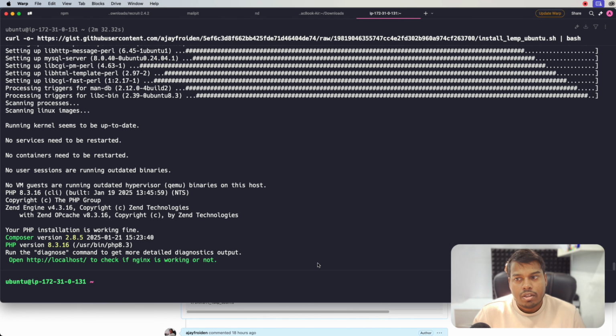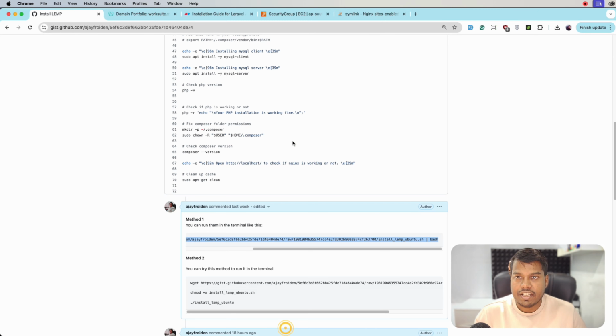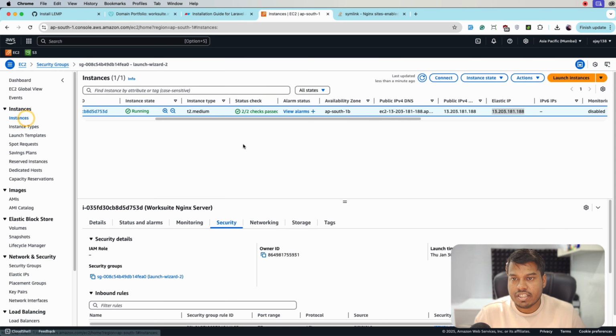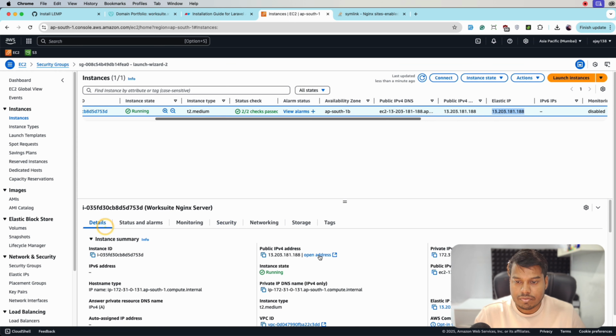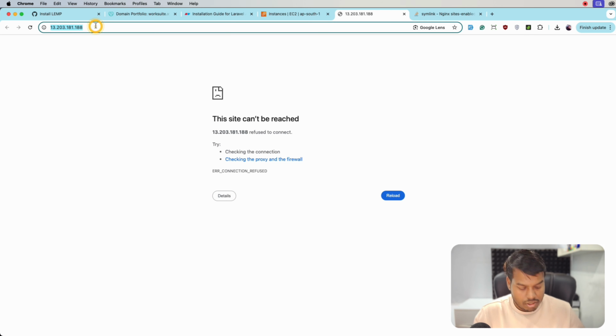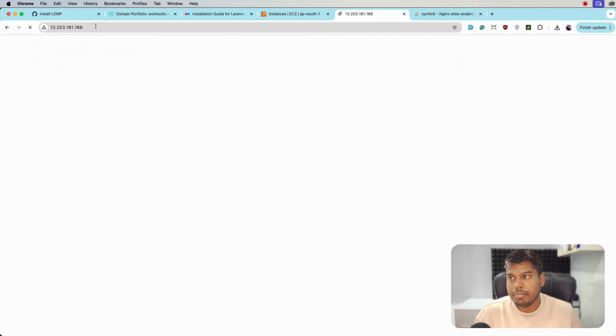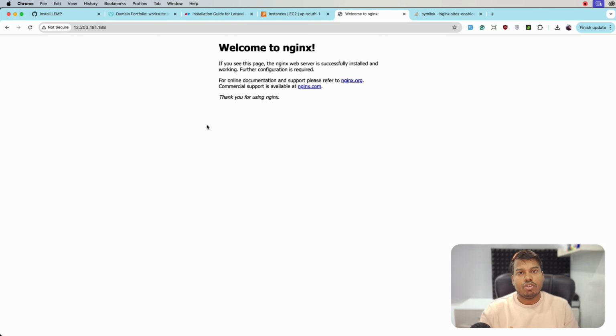So now the complete installation is done. Let me open the IP in the browser and see if we are getting Nginx or not. So let's go back to the instances, and here is the IP. Let me copy it. Let me open it in another tab. Let's remove the HTTPS and run on HTTP and see if we are getting anything. So as you can see, Nginx is installed.